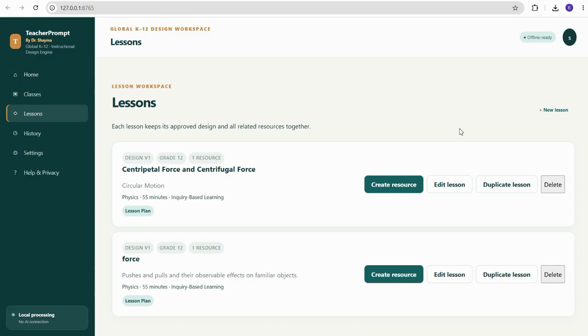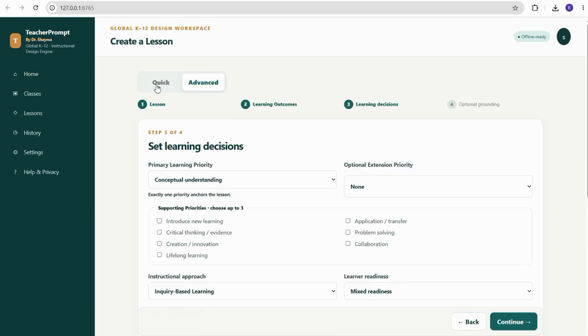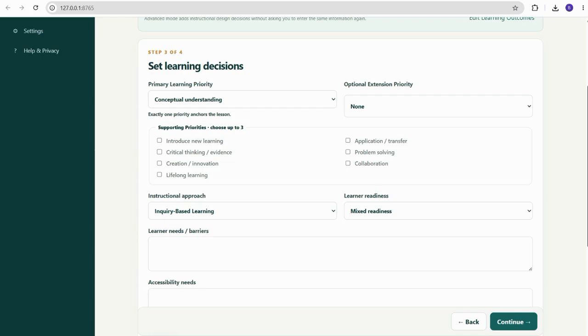The result is not valuable because AI wrote more. It is valuable because the AI received better instructional context. That is what Teacherprompt is built to provide. Quick mode is useful when I want to move fast, but sometimes a lesson needs more control.